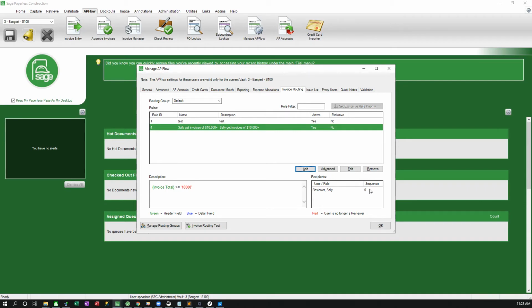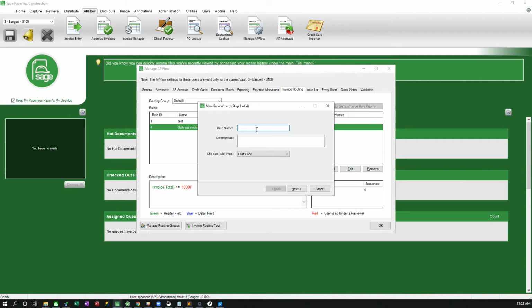Let's say you have another project manager or a manager above Sally that needs to approve the invoice if it's above 25,000 after Sally has approved it. We would simply add another rule and say, in this case, let's have Bob get the invoice of 25,000 plus. We want to choose dollar amount again. We'll click next. We'll say 25,000. We'll again leave the to value blank.